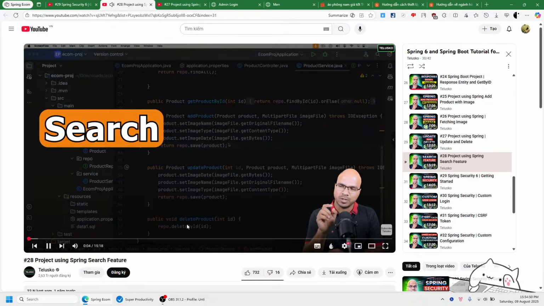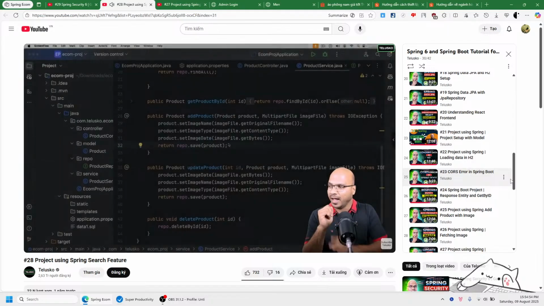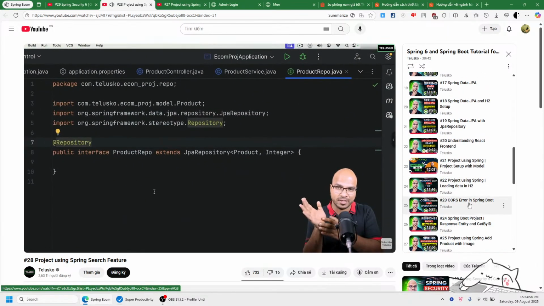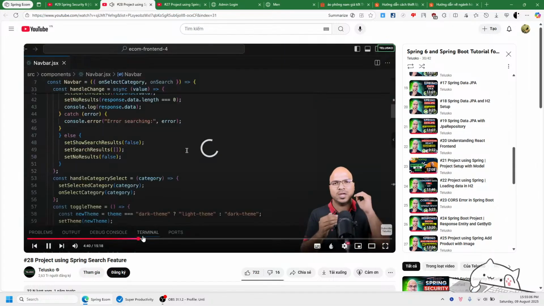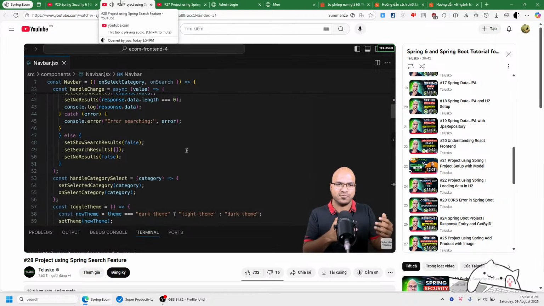Now, why search is important is because we are using data JPA, right? Which is Spring Data JPA. And if you look at the repo layer, it's quite empty. So we are not defining any method, or we're not even declaring the methods. We got all the methods from the JPA repository. So when things are simple, like you can hit the button, which is much more efficient.